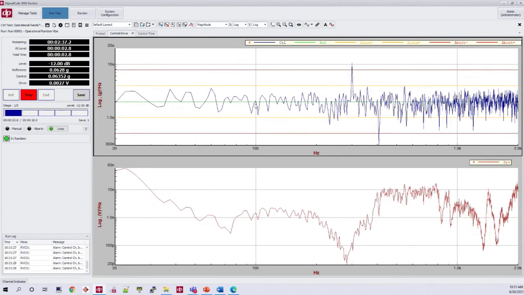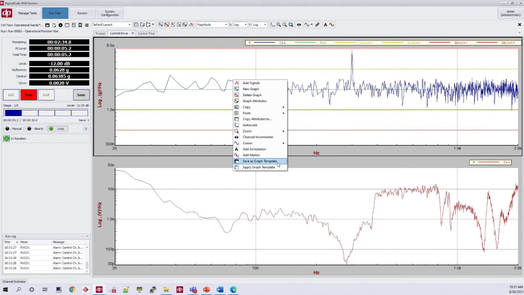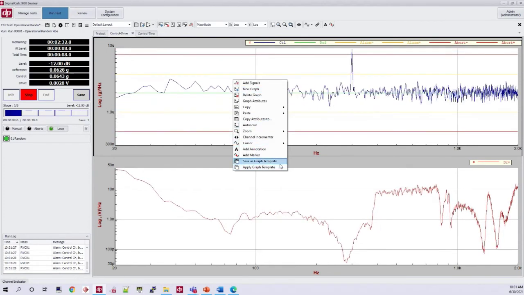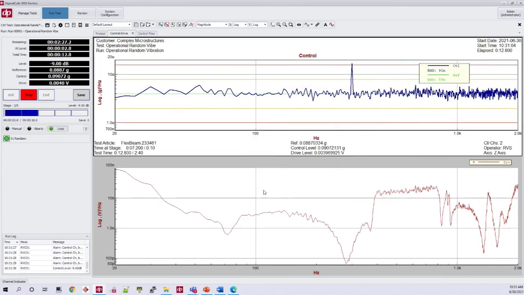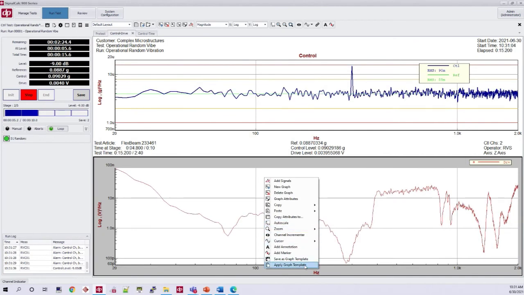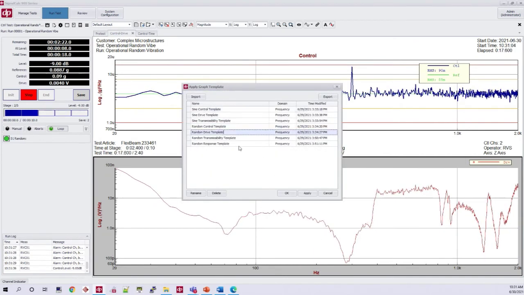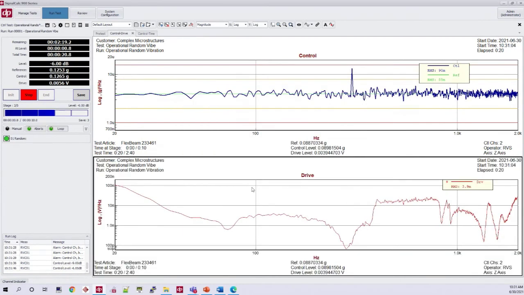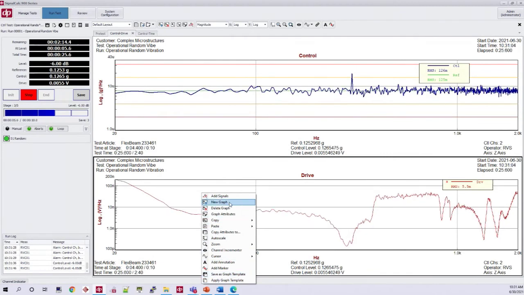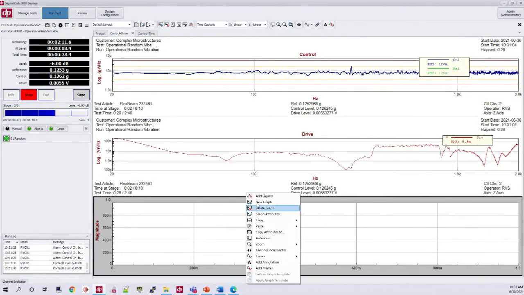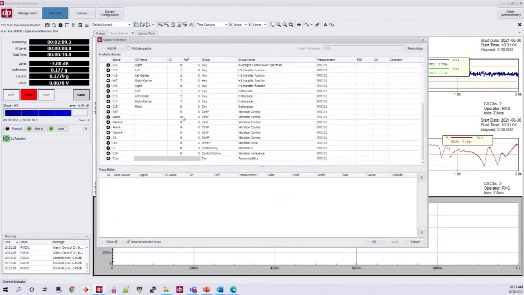All right, so just like my sine test, I'm going to apply graph templates to display graphs as I want them here. So right click on my graph, apply my random control template. Same thing for my drive signal. Apply random drive template. And I'm going to create a new plot with transmissibility again. Not always required for a random test, but it's a nice thing to see. So I'm going to add signals to my new plot and do transmissibility. And this time I'm going to leave my reference as the control signal, which is the average control signal.